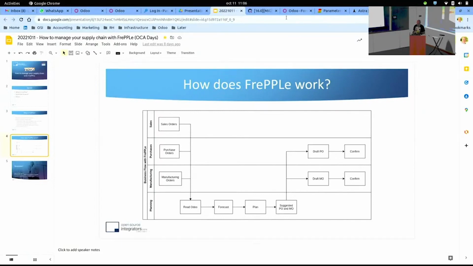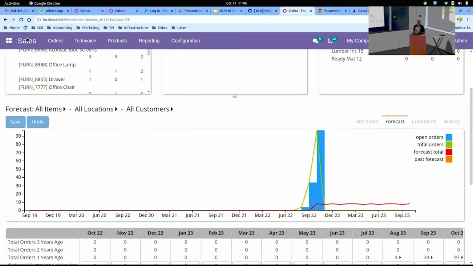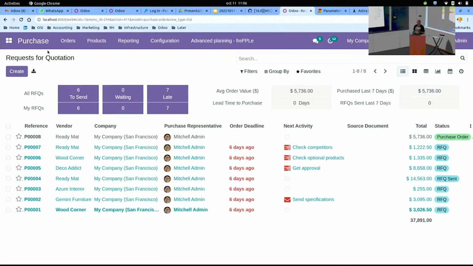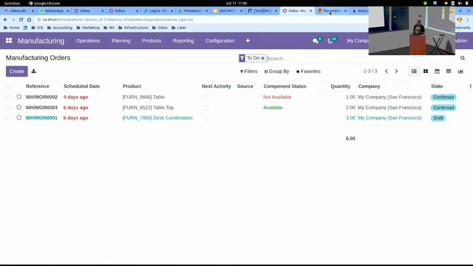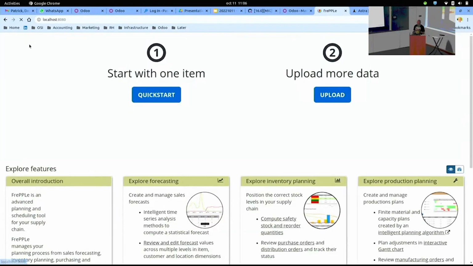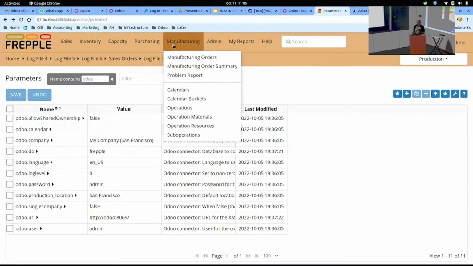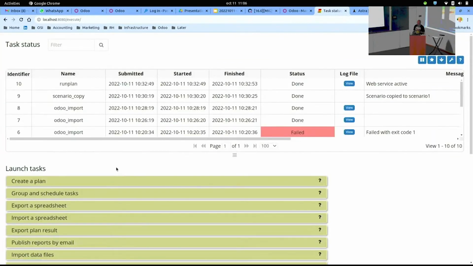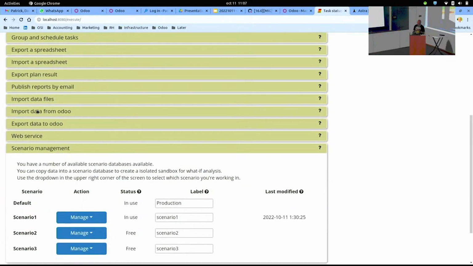So how does this work in real life? I have my Odoo instance here with the demo data. I have my sales orders listed here. I have some existing POs and MOs. And on the FrePPLe side, kind of the same menu here. We got the way to execute and import the Odoo data.